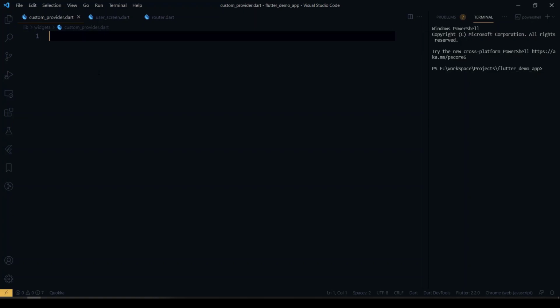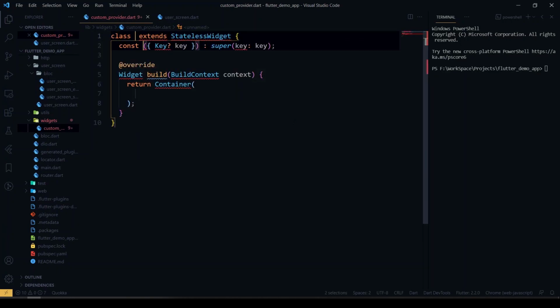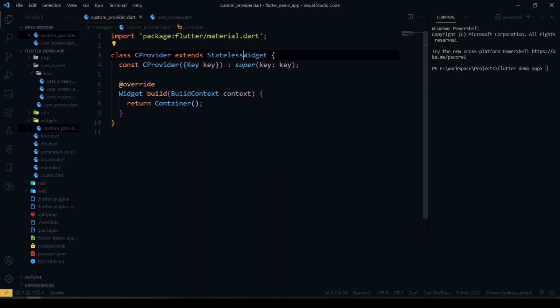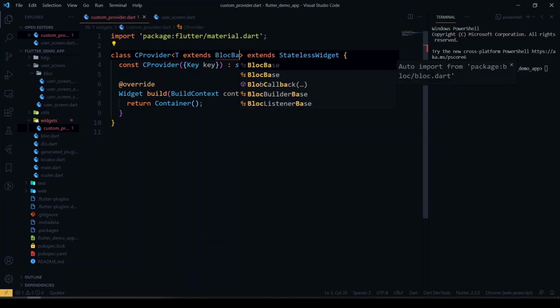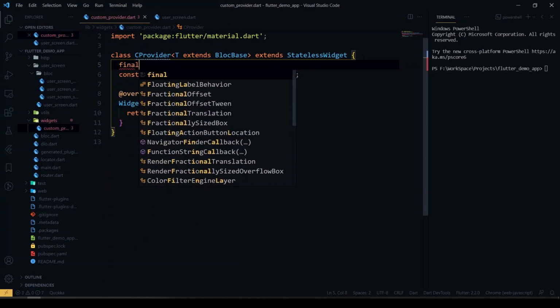Here I'm going to create a custom provider class. I'm going to create a stateless widget and name it provider. I'm going to give the type as T, which extends our bloc base, so we can pass any model, any bloc here.